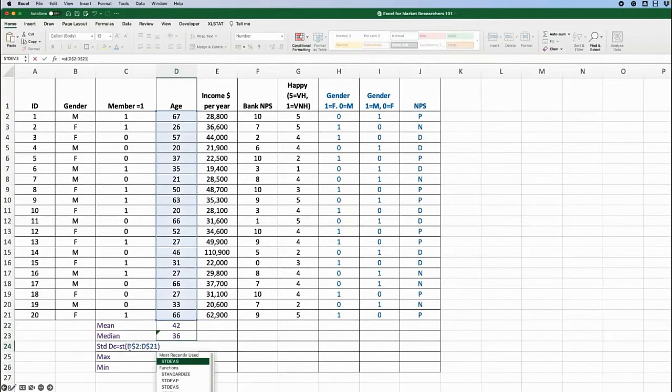And I'm going to change it to the standard deviation, and I'm going to choose the sample standard deviation. It doesn't make a lot of difference, and you can look up the difference between the population standard deviation and so on. Go here and change the word average to max, and go here and change the word average to min. So now we've got the mean, median, standard deviation, max and min.